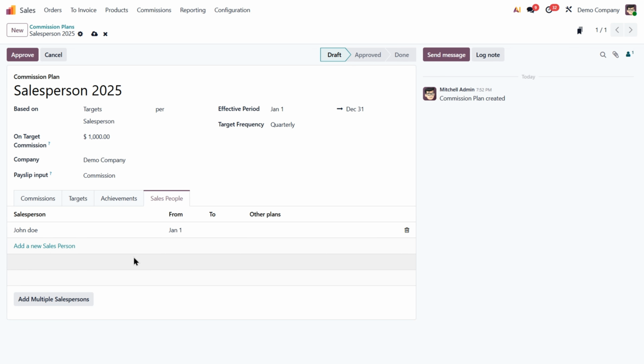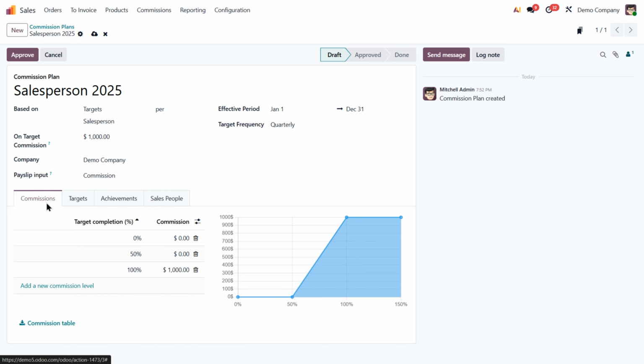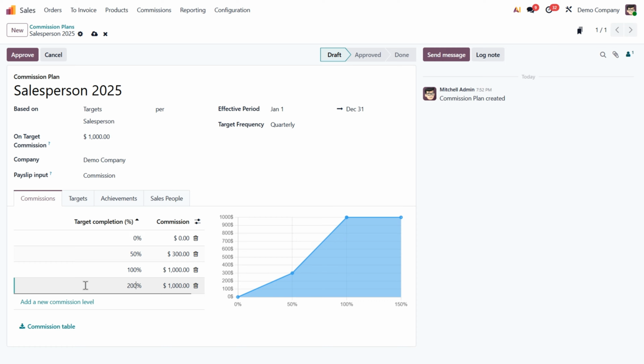Now let's make the plan more motivating by adding levels. Under the Commissions tab, we already see the default 100% level with the $1,000 payout. Let's add levels so we reward partial success too. At 50%, I set the commission to $300. Now let's reward overperformance. I'll add 200% and set the commission to $2,200. This way, the more they sell, the more they earn, even beyond the core target.